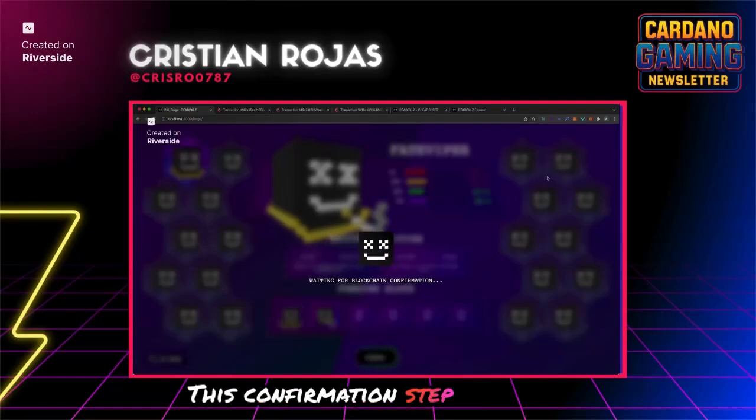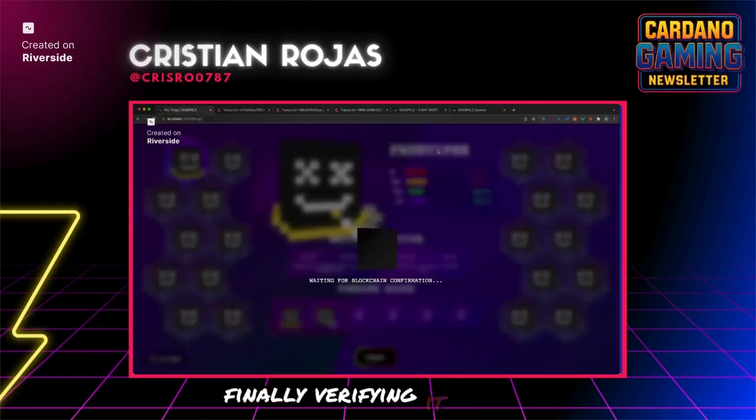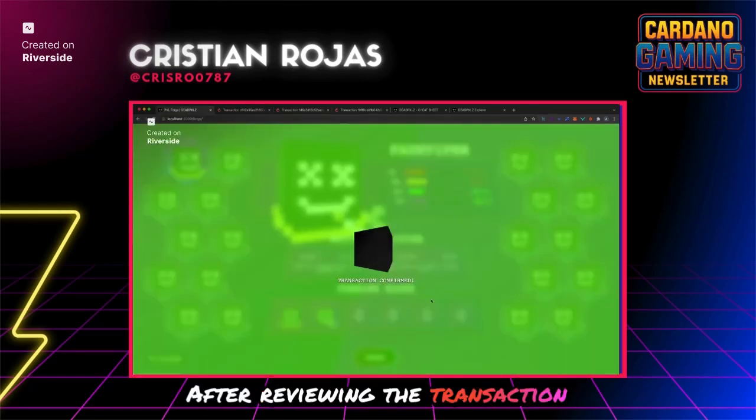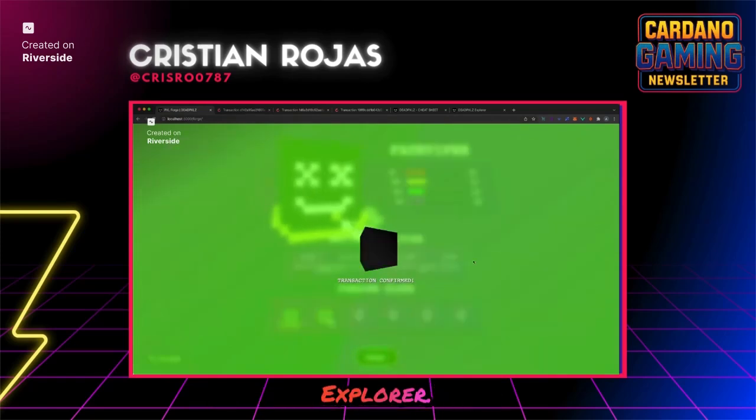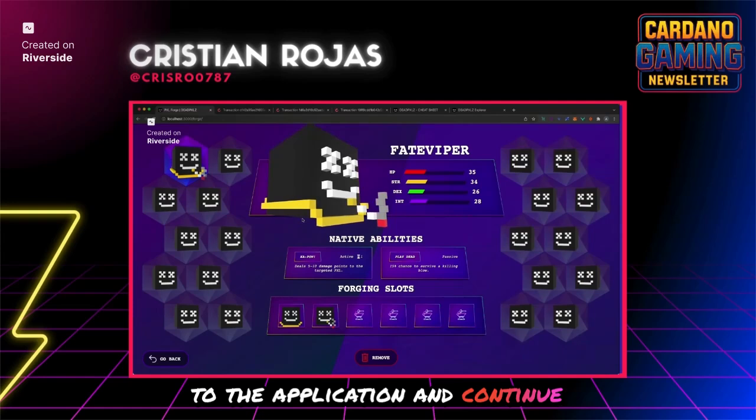This confirmation step helps me understand the full life cycle of a forge, from initiating it in the app to signing it in the wallet and finally verifying it on the blockchain. After reviewing the transaction and its metadata, I close the Explorer. Knowing the transaction is confirmed, I am ready to return to the application and continue with the next part of the tutorial.